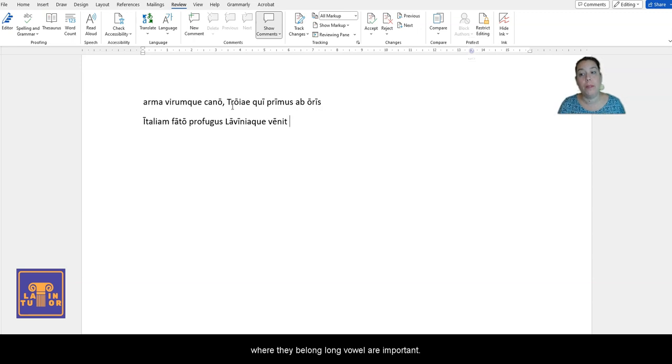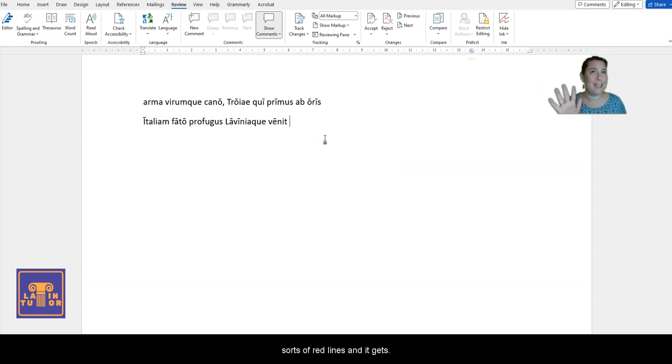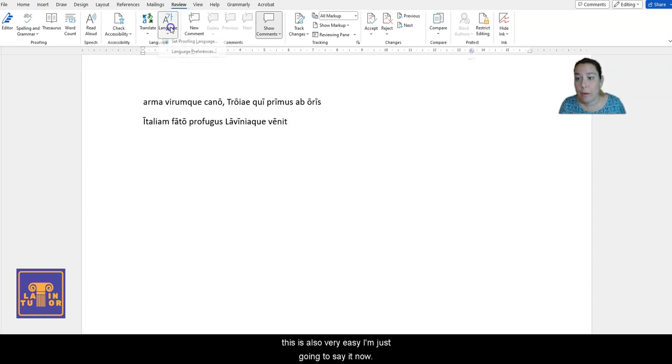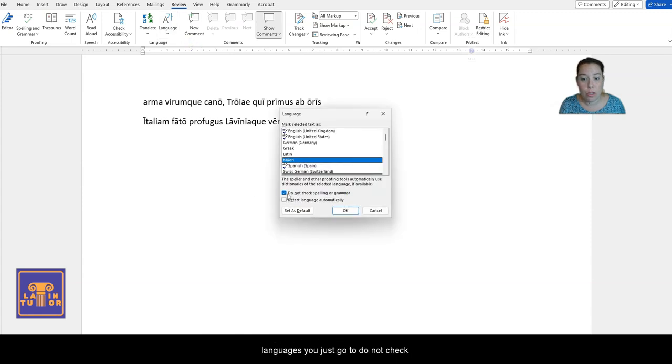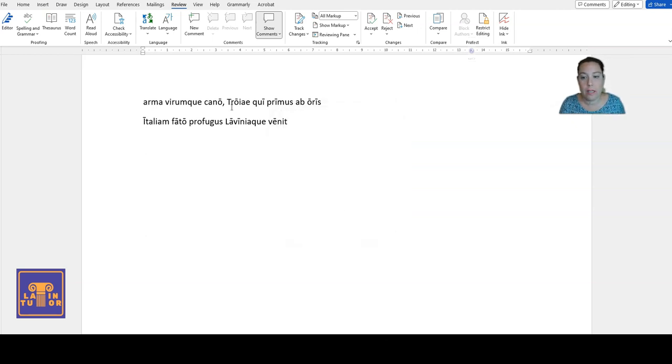Long vowels are important. Now, if you find that your text is being underlined with all sorts of red lines and it gets corrected where you don't want it, this is also very easy. You go to Language, click on it, and in the Set proofing language, you just go to Do not check spelling or grammar. You could also choose Latin here, but as you can see, it doesn't have a dictionary, but you can check it, and then you make sure you don't get any red lines.